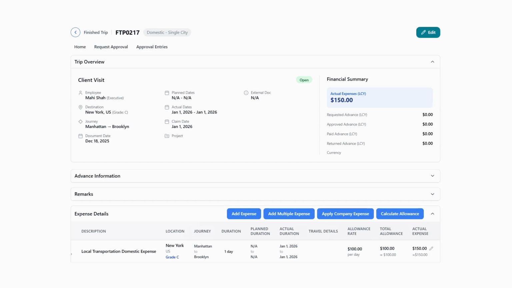Let's look at a complete trip in detail. This particular trip that you can see on the dashboard is a client visit from Manhattan to Brooklyn. The system shows actual travel dates, claim date, and on the right the financial summary with the actual expenses. Down in the expense details you can see the local transportation domestic expense, where the actual expense was $150. The system calculates the reimbursement amount automatically, and the employee can request approval with a single click.